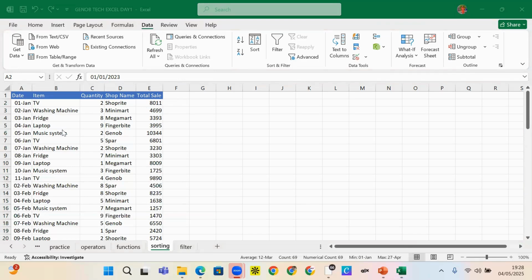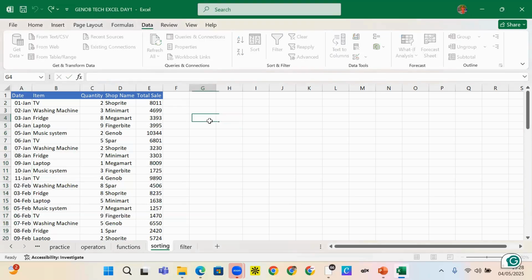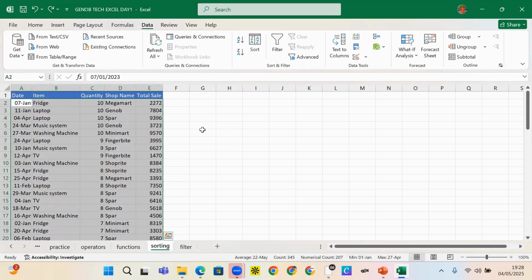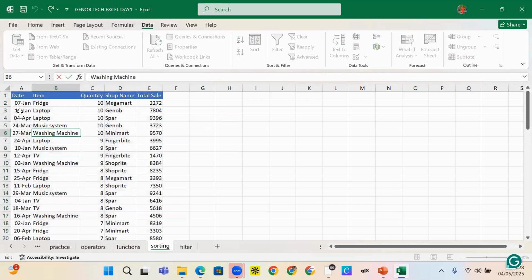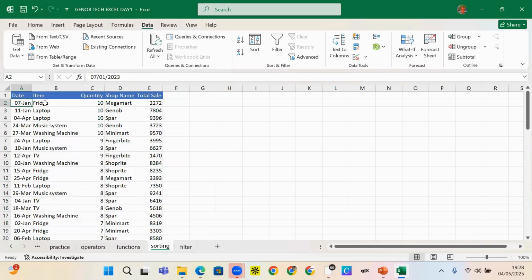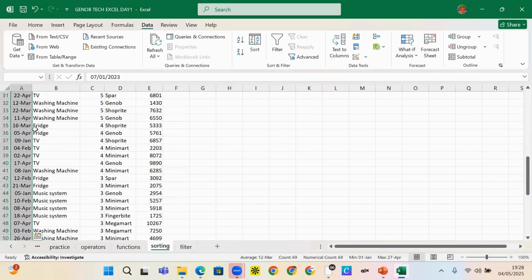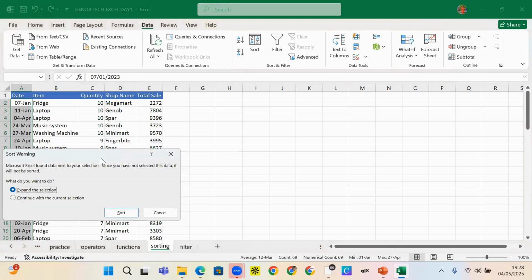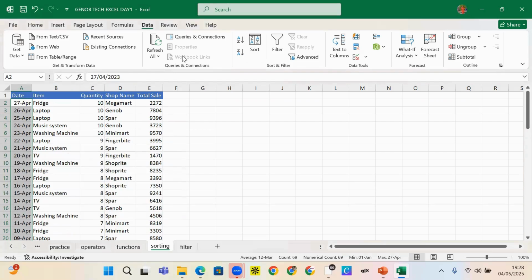Let me return back to how the data was. Okay. This is the way the data was entered. So I want to sort from oldest to newest. But I highlight the entire range of data in column A, and I say sort descending. I don't want to expand the selection. Check, this is January 7, fridge, and all of that. So I say sort. You see that nothing changed here, but this side has been altered. So the data does not make sense this way.